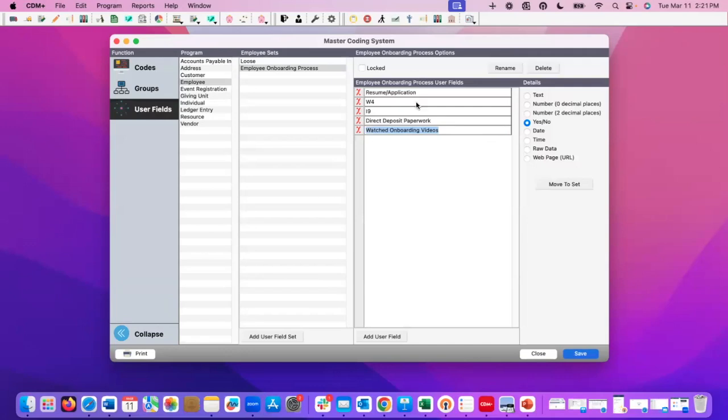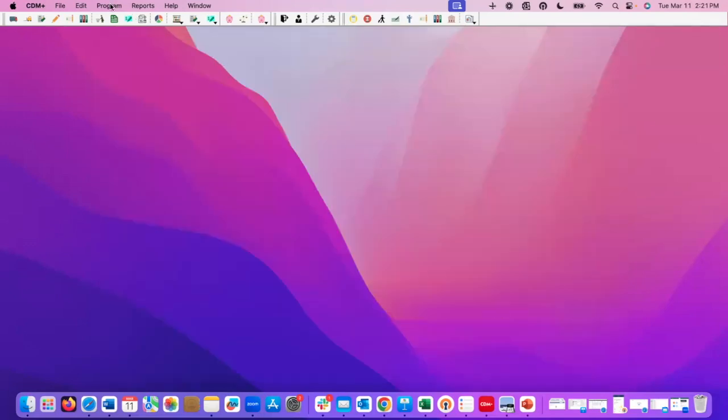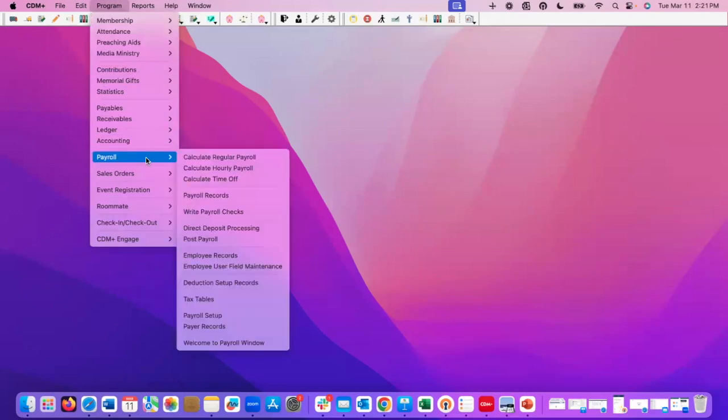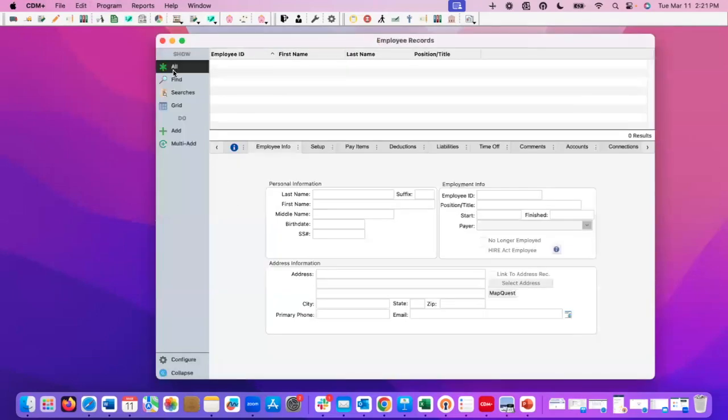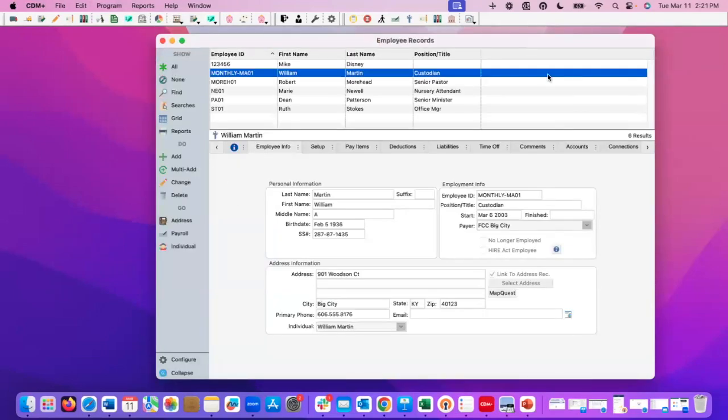So I've created all these different user fields for this set, so that I can make sure that I see them all together. Again, I can utilize this as my onboarding checklist. I'm going to make sure that I lock this set and save. Now, if I close my master coding system here, I'm going to go to Program, Payroll, Employee Records, and I'm going to select one of my employees.